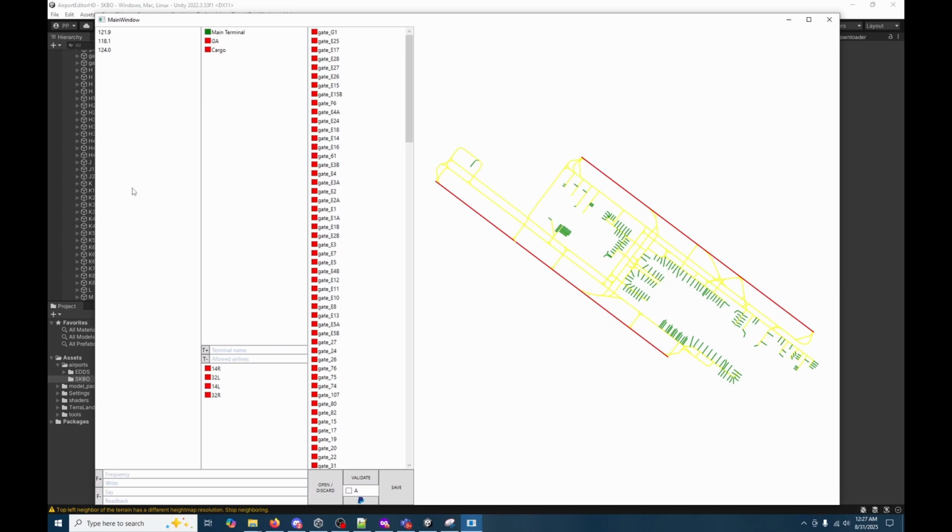So the way it works here is frequencies are on the left, terminals are on the right, and the gates are all the way on the right side. So we can just remove these for now, and we can just start building our terminals. For example, you can just do a new terminal here, click on it and type it in.